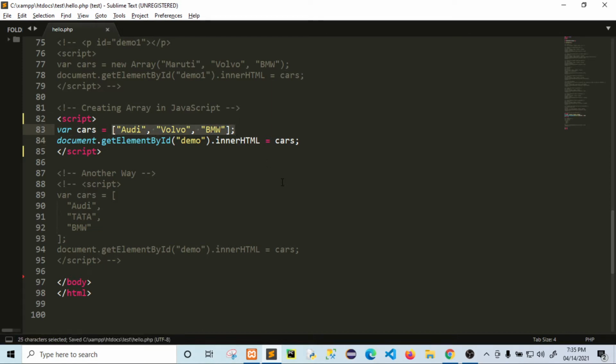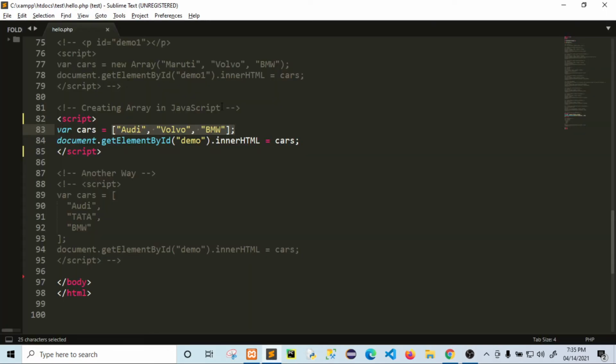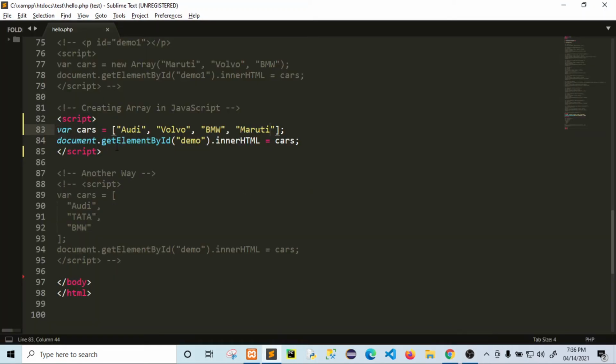Now save and run. You can see this is Audi, Volvo, BMW. Suppose you add one more element, Maruti. Save and run. Now you can see Audi, Volvo, BMW, Maruti. So this is how to create an array in JavaScript. In this way you can create an array in JavaScript.